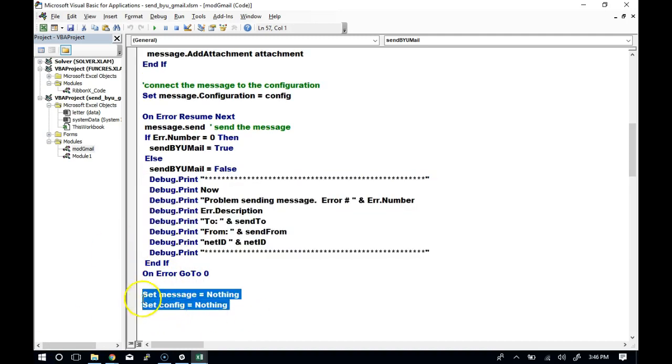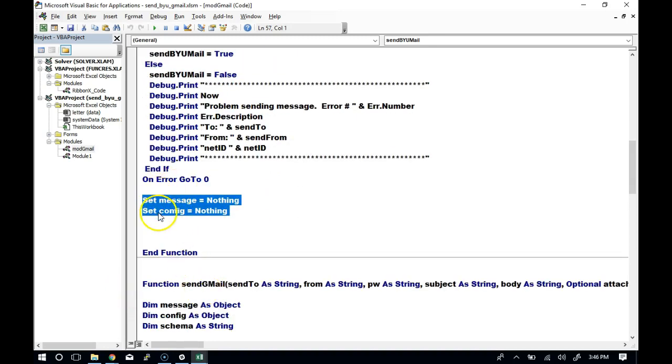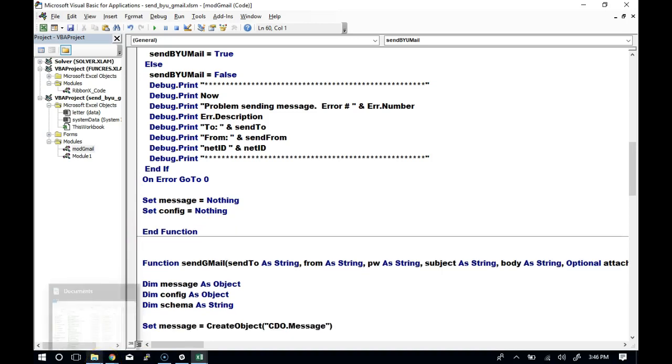And that's it. Here we're just deleting those objects out of memory. Shouldn't really be necessary. When we hit the end function, this process should happen automatically. But those two lines are in the example. I copied this from a decade ago, and so they've been there ever since. Okay, so that's kind of the process.